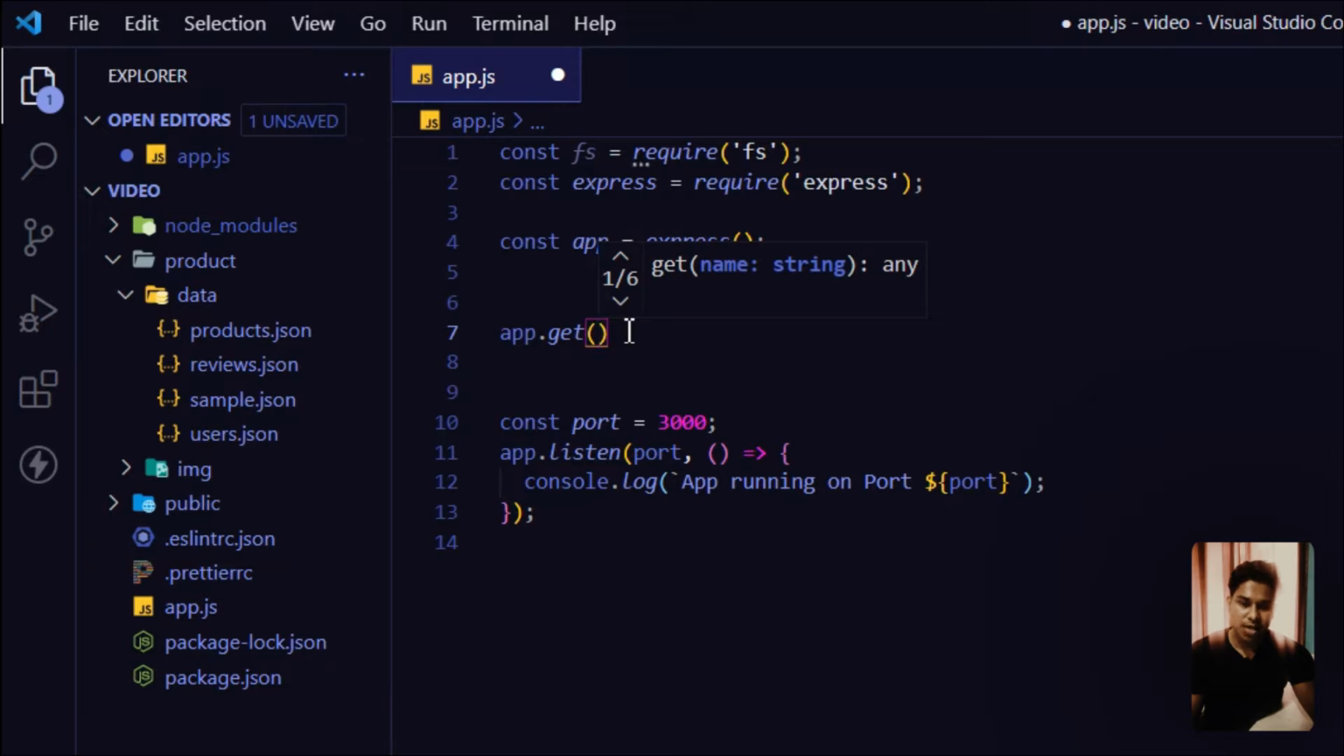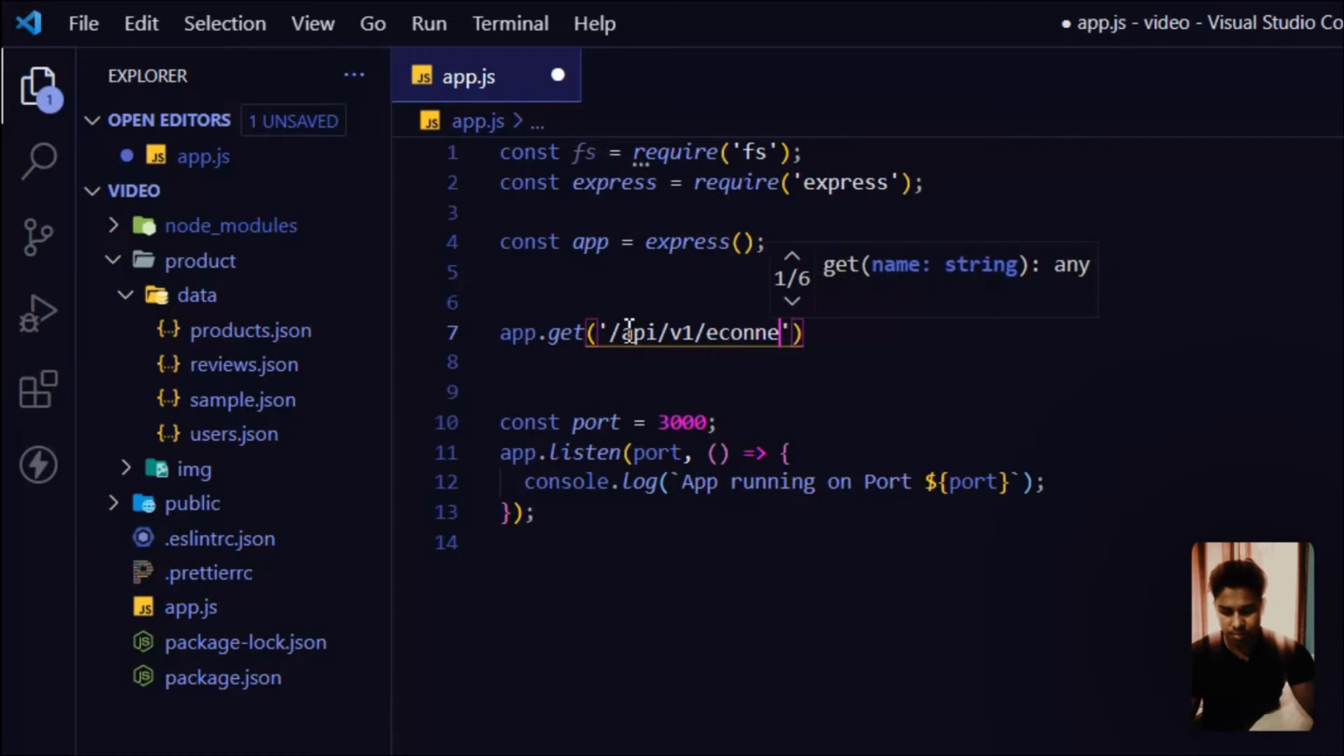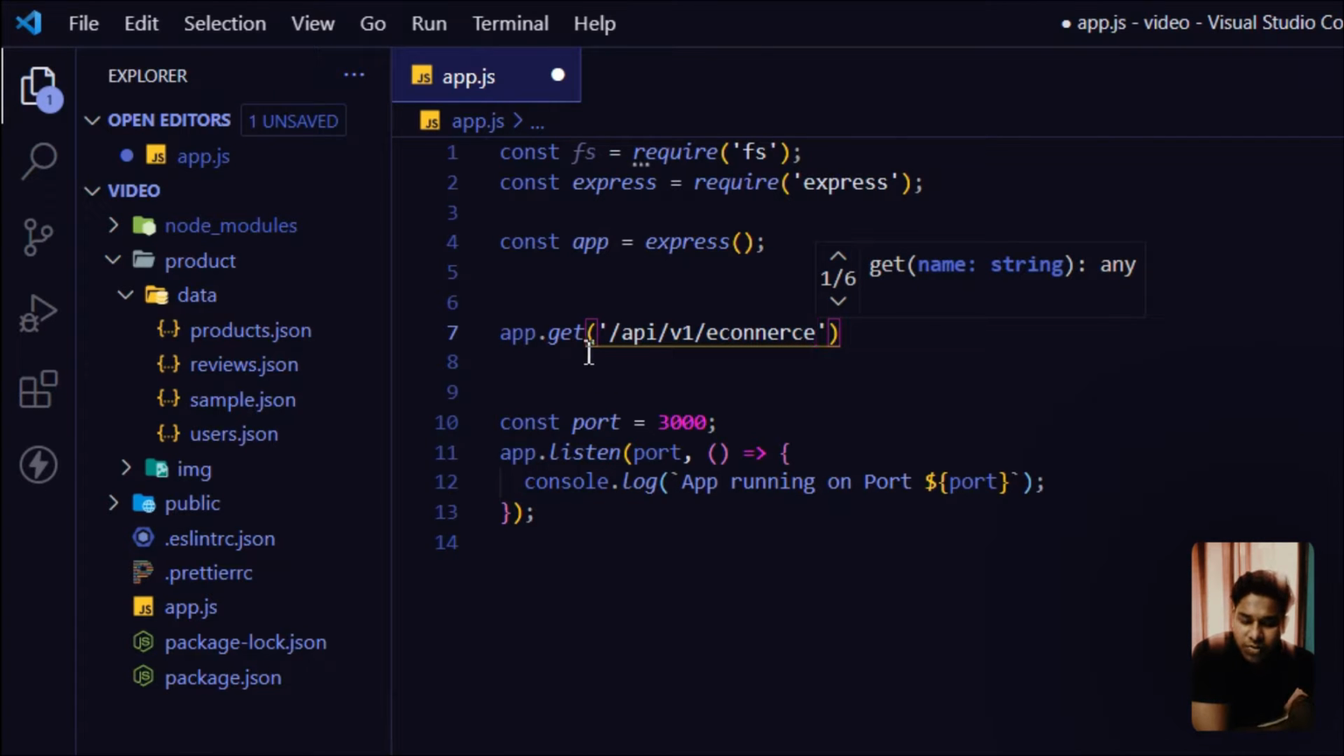And here we have to specify the URL of our get method. So let's give this a comma, and here you can define your path. It's totally up to you what kind of path URL you want to define for your API. I'll go with /api/v1/ecommerce. The reason I have structured my API path name like this is because this stands for e-commerce, and this v1 stands for version. In industry you will find this kind of thing a lot. So v1 is for the first version.